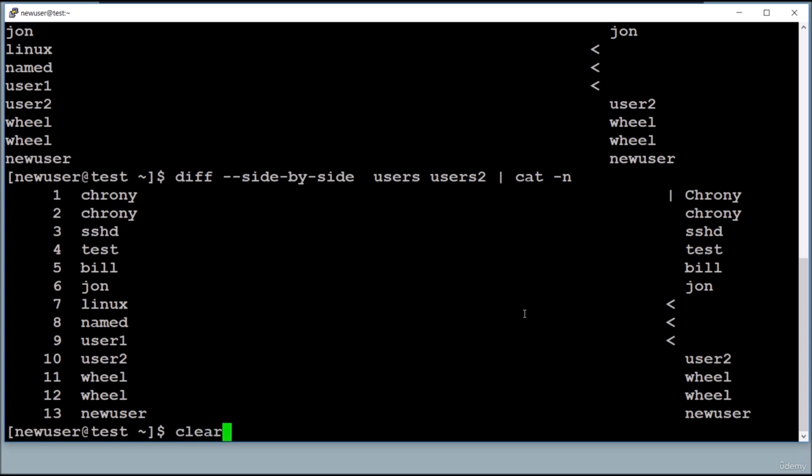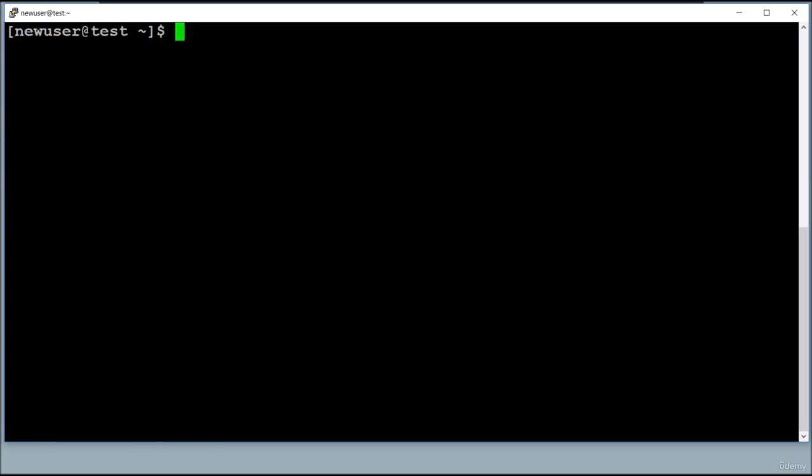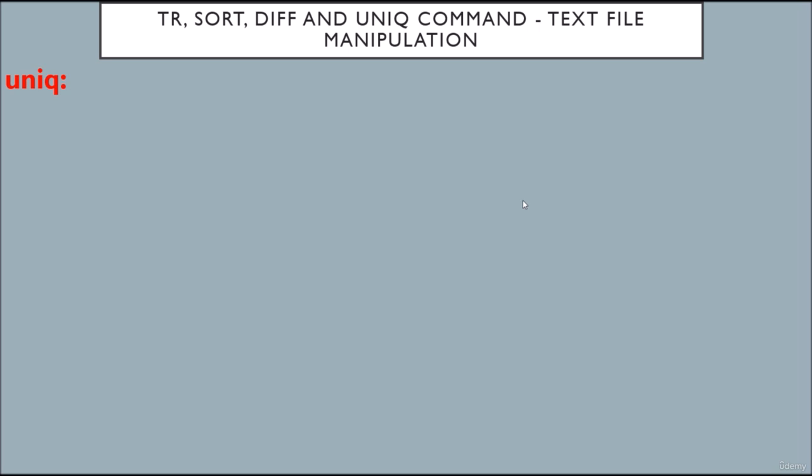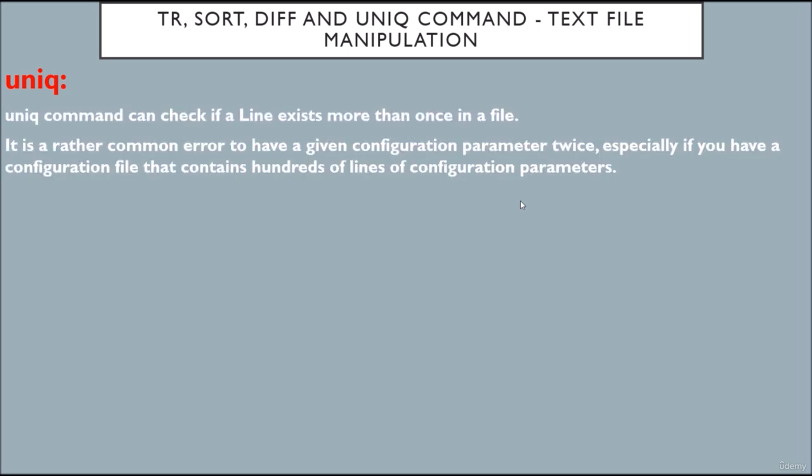So let's clear the screen. Let's move on to the next command. The next command is uniq. The uniq command can check if a line exists more than once in a file. It is a rather common error to have a given configuration parameter twice, especially if you have a configuration file that contains hundreds of lines of configuration parameters.